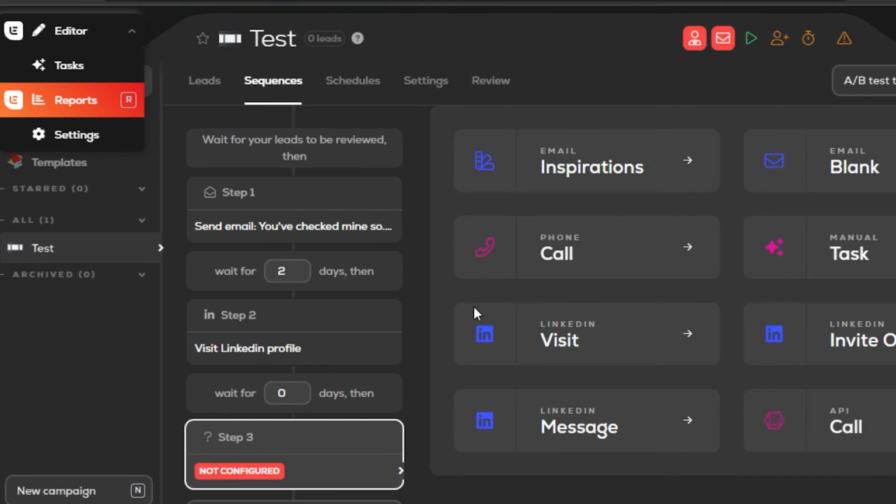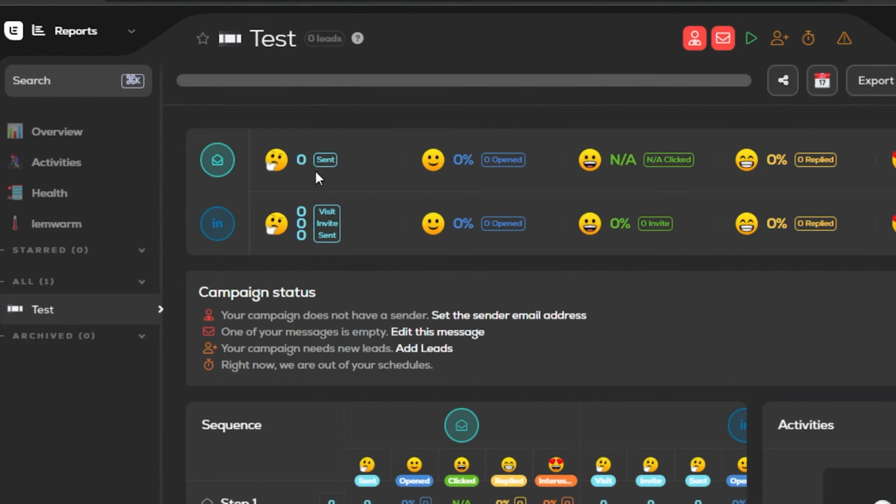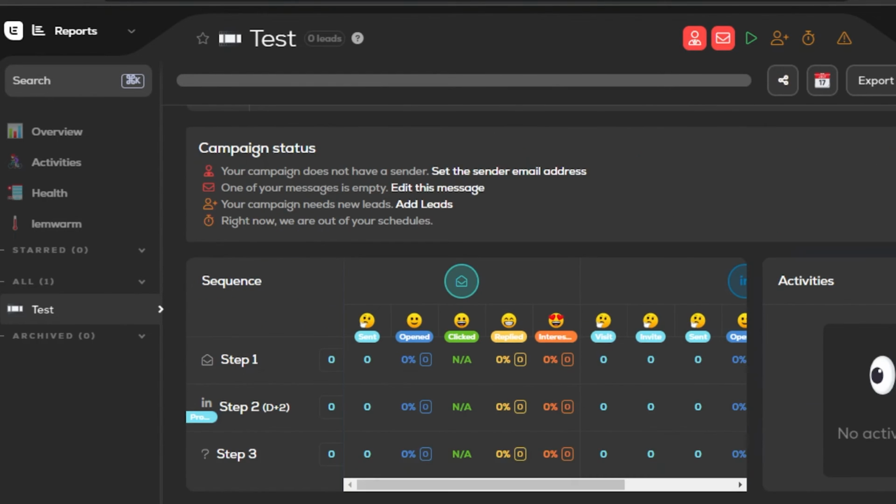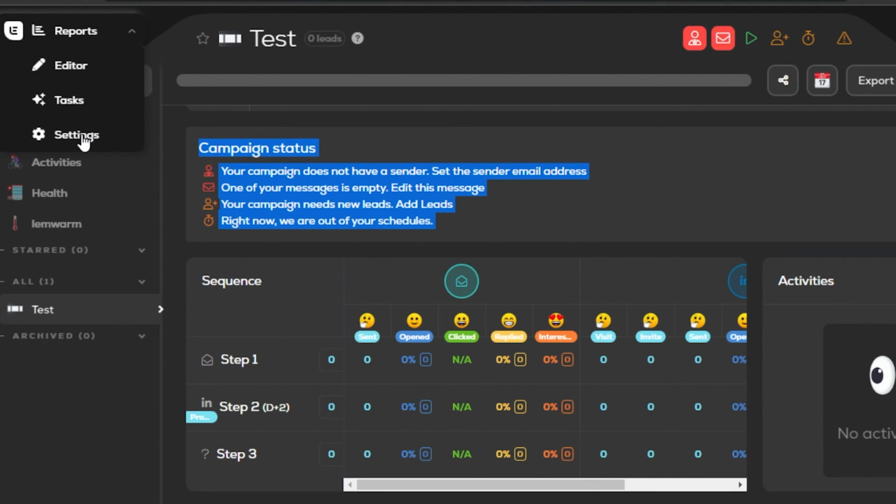Let's go to reports now. In reports, you can see right here we have sent, opened, and you can see we have this emoji style in Lemlist that gives you a very productive and creative workspace. And you will be able to get all of your reports right here. We have overviews, activities, and other options. This is my campaign that I just created. And now I will be able to check my reports right here. So I don't need to go to any other platform. Lemlist is giving me that.